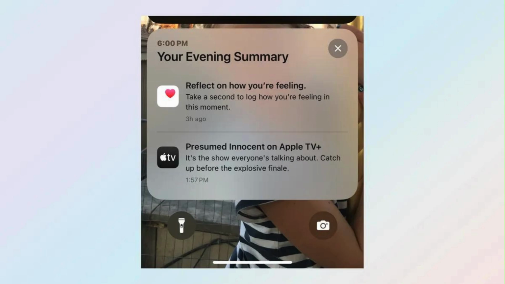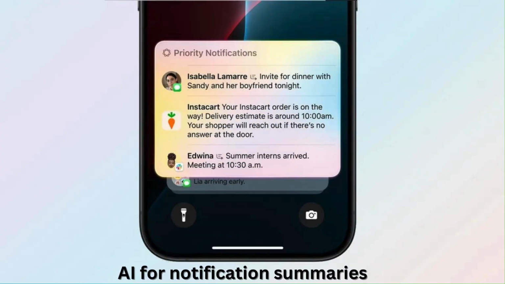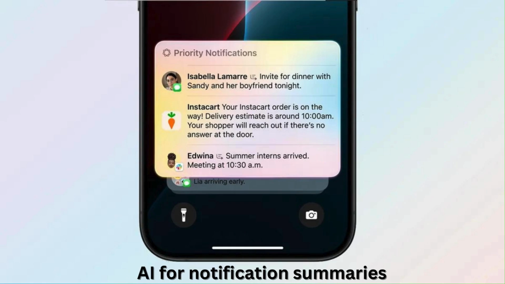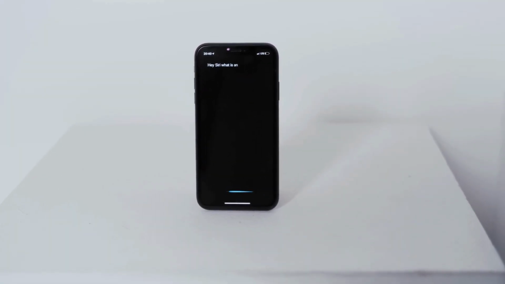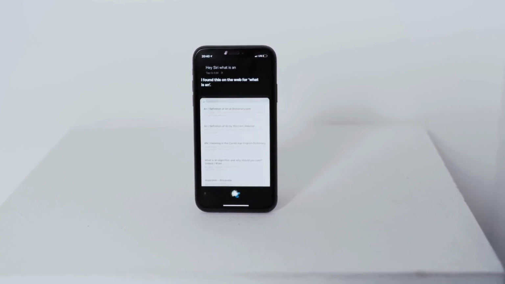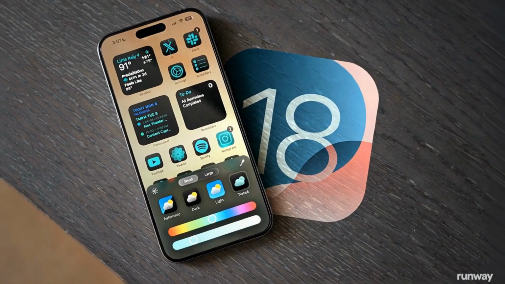But that's not all. iOS 18 beta also introduces a new feature called Smart Notifications, which uses AI to prioritize your notifications based on their importance. You'll also get to experience the new and improved Siri, which is more conversational and helpful than ever before. And with the new App Library feature, you can easily find and organize your apps in a more clutter-free way.